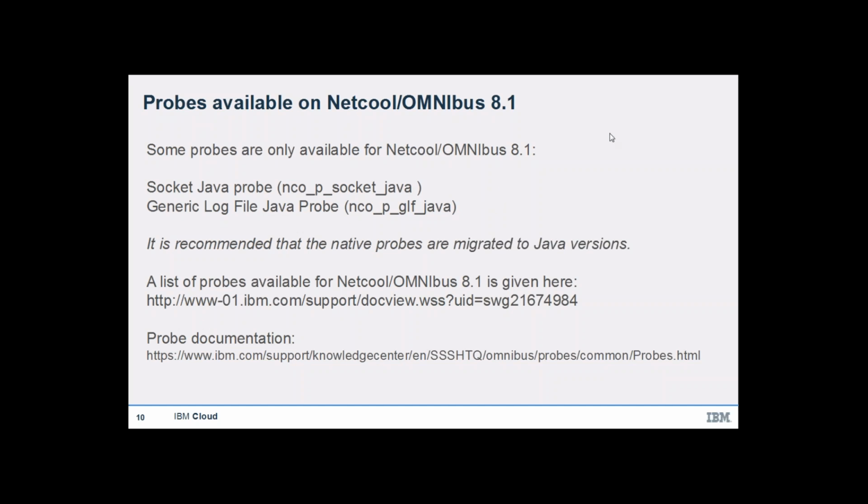So what probes are available on Netcool Omnibus 8.1? There are a couple of new ones that are only available. That's the socket Java and the GLF Java. It's recommended that the native probes are migrated to the Java versions, or the non-native probes, because the native probes won't be GA released again. They'll be supported in terms of test fix, but not in future releases as far as I'm aware.